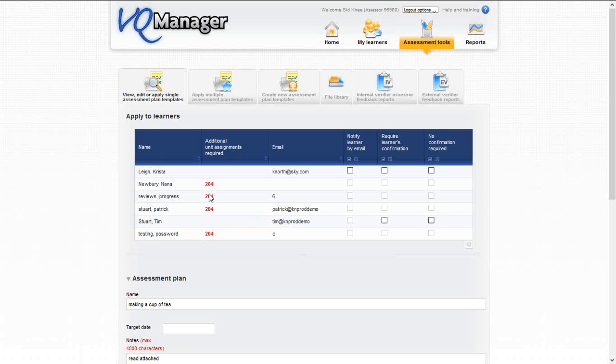So if you ever see a red number in this particular column, it means that you can't assign that assessment plan to them because they don't have that unit, or units if this plan covers more than one unit. So the boxes for applying the assessment plan to them have been greyed out. So the only people that I can physically give this plan to are these 2 people here, Krista and Tim.